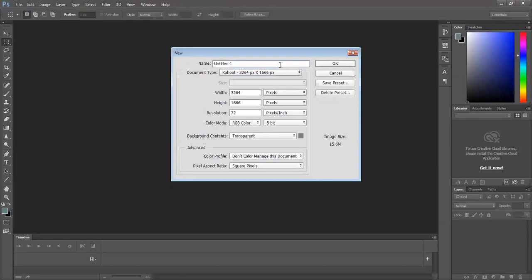You can see already I have a document type called Kahoot. So this is a preset that I established, a preset that has the optimal width and height already in place. And you can do this as well. Once you enter in your information, you can just click on Save Preset.